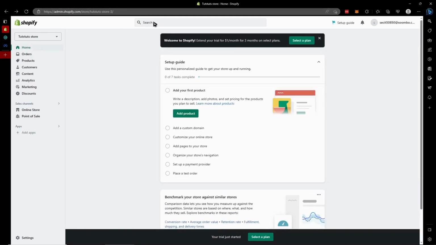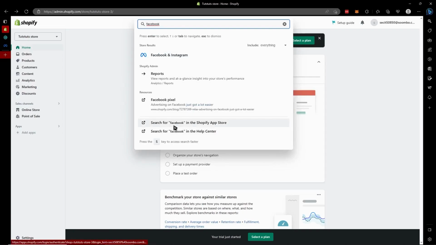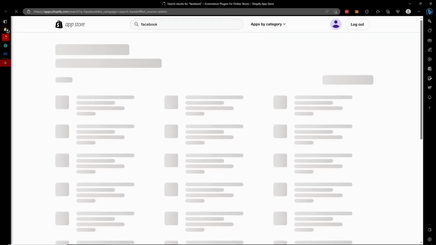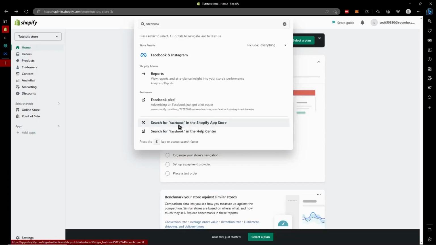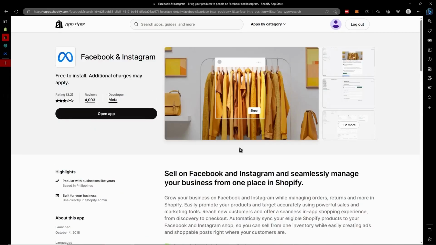But if you don't see it, let's go back again so that I can show you. Here, type Facebook again, and just to be safe, so that you would find the correct one, you can click here and search for Facebook in the Shopify App Store, and you'll be redirected here. And what you want to do is go click here in Facebook and Instagram, and here as you can see, it is developed by Meta as indicated here, and that is a way for you to tell that it is really legit. This is the legit Facebook and Instagram Shopify app.